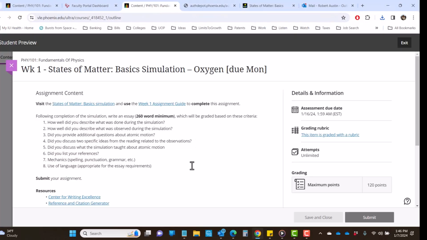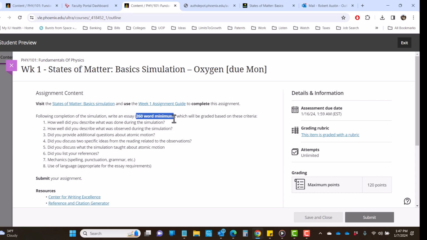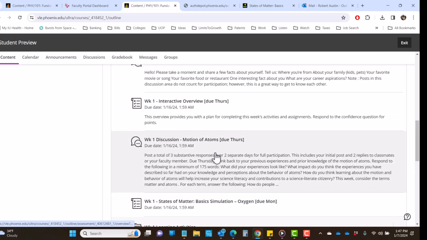Okay, so that's that. That would be due by next Monday. And look, I've basically condensed the rubric down to these numbered items here. So pay attention to these items and try to write at least 260 words. It's hard to do it in less than that, I would say.